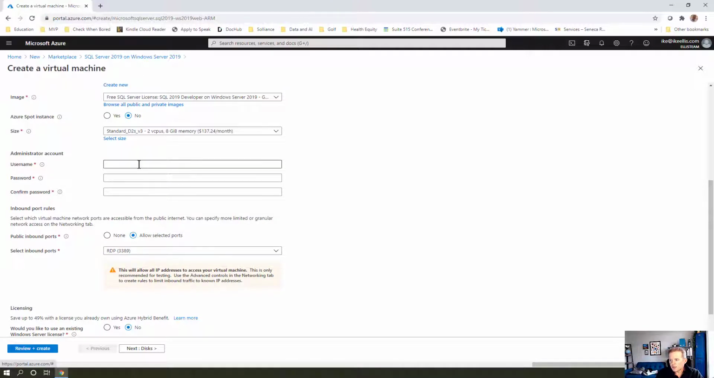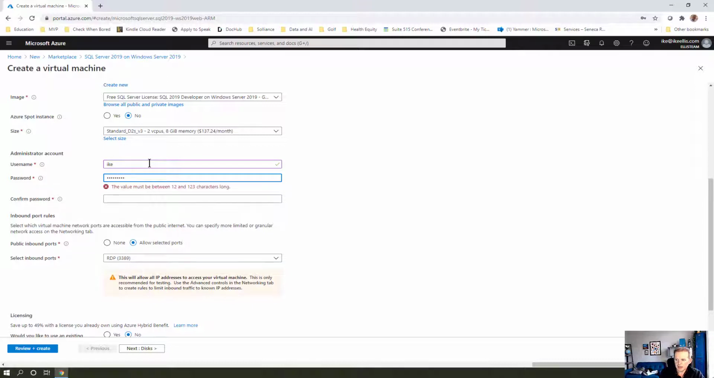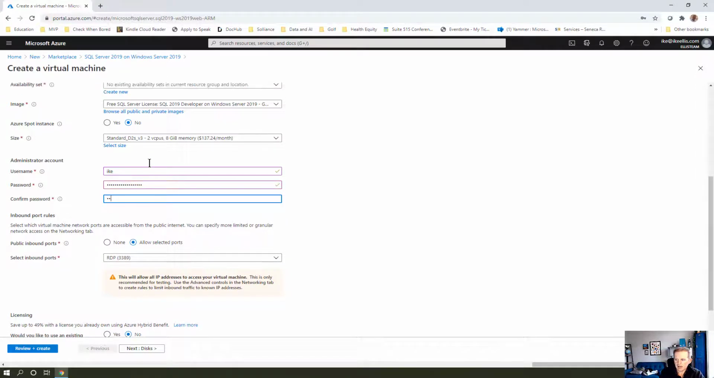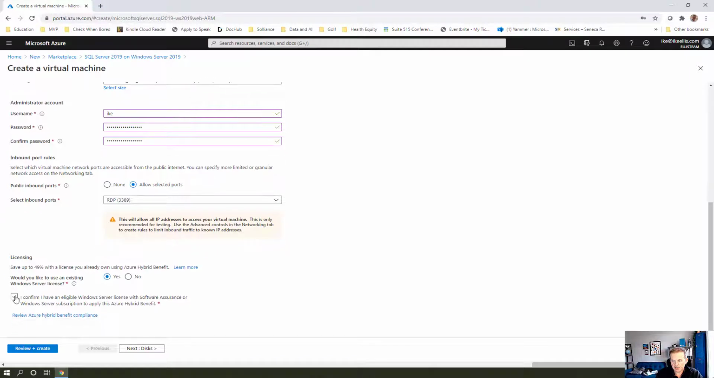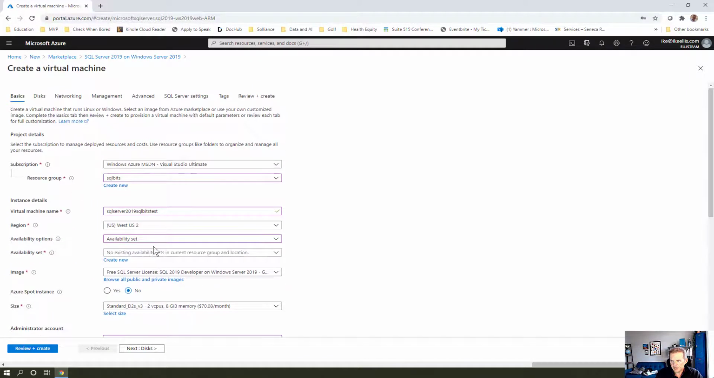Okay, for the administrator account, you put in your account. I don't like that it requires such a long password, but whatever. Okay. You can specify your inbound port rules. I do like to have RDP available, so I'm going to click yes. Yeah, let's have RDP there. Licensing, would you like to use an existing Windows Server license? Again, that's the hybrid cloud benefit, and that saves us a lot of money.